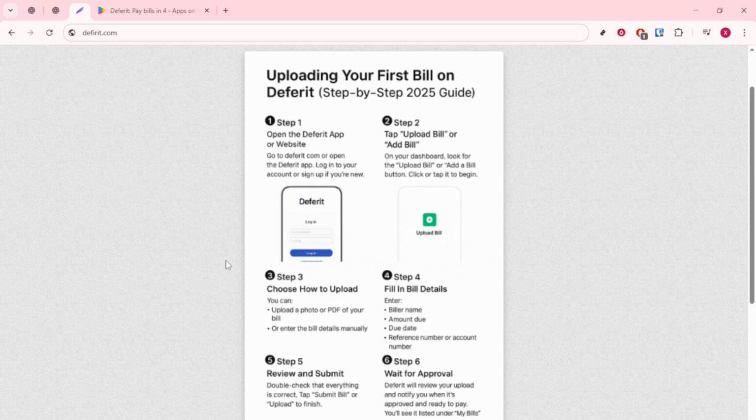Before you hit submit, take a moment to review everything. Preview the image or file to confirm it's legible, not cut off, and not blurry. Confirm the biller, amount, and due date one more time. If prompted, acknowledge the terms and confirm how your repayments will be scheduled, then submit your bill.